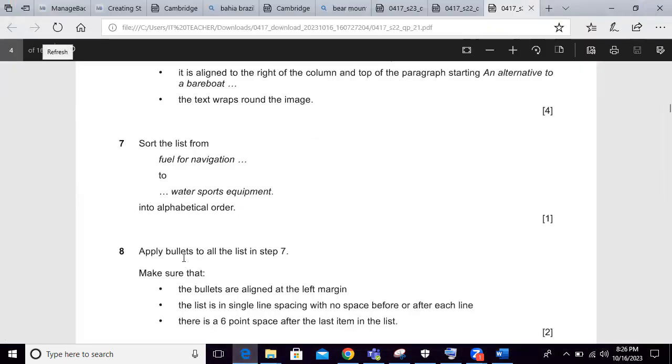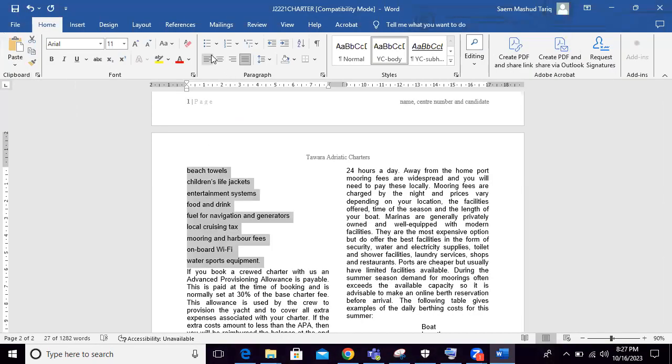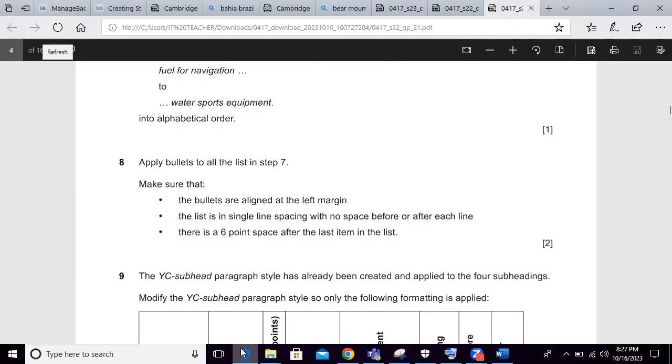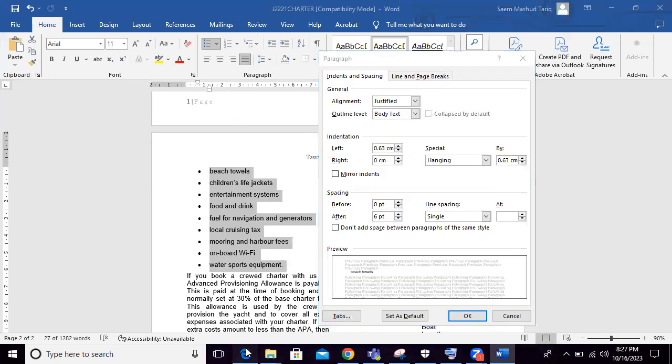Okay. Apply bullets to all the steps. Always read ahead. To 7. Make sure that the bullets are aligned to the left. The list is in single line spacing with no space before or after each line. There is 6 point space after the last item in the list. Okay. So first of all, I'll add the bullet. Now the list in single line spacing with no space. So I'll come to paragraph. I'll select single.